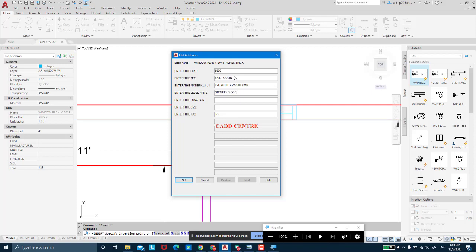Now remember, whenever you are filling this attribute information, keep it all in capitals. Okay, don't fill it in smaller letters. Because if you fill in capitals, it's going to come in your scheduling also, in capitals only basically. So I don't want smaller casing in scheduling. So make sure you fill all the data in capitals only.